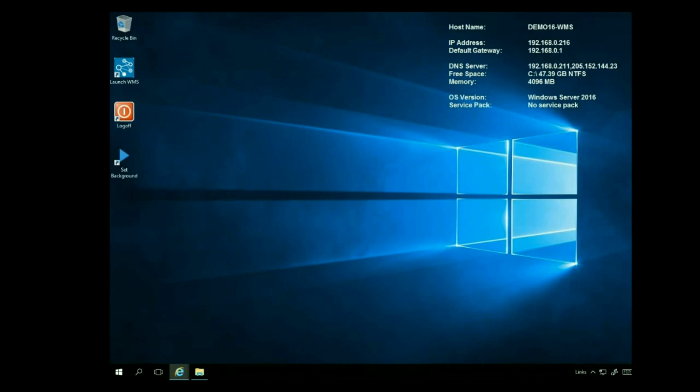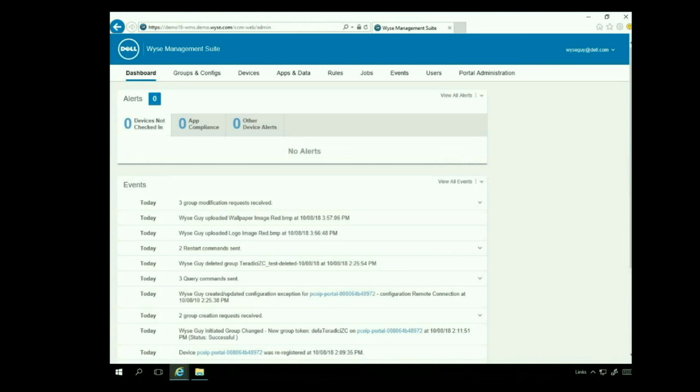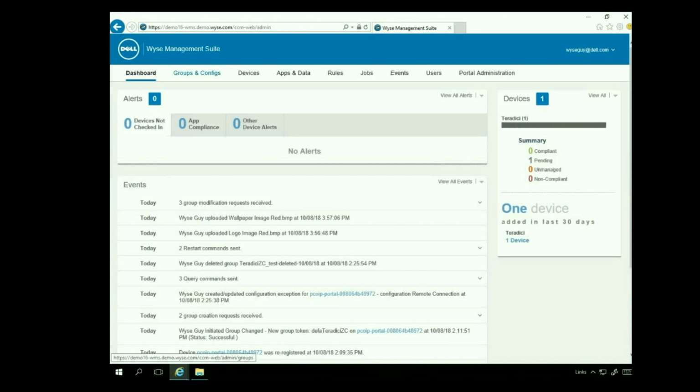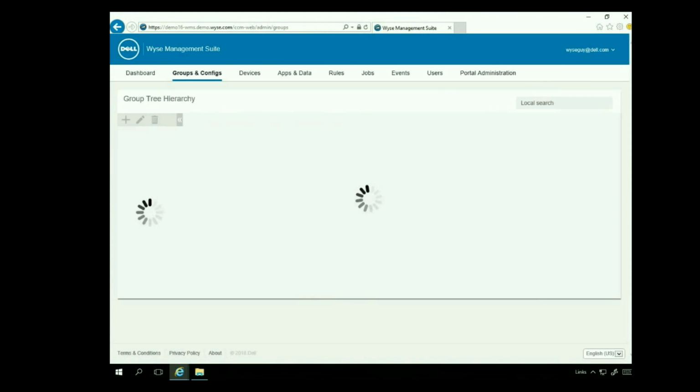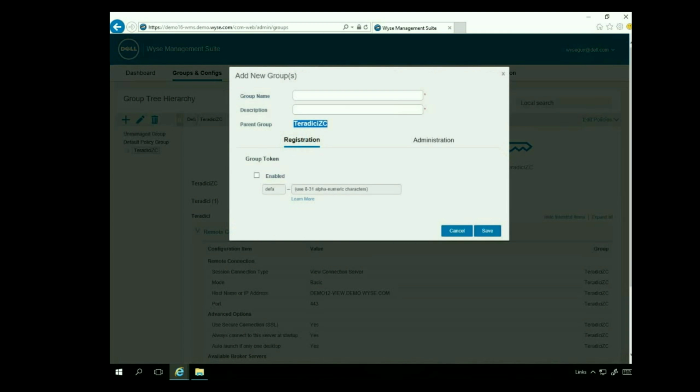So now I flipped back over to my 2016 server, which is my demo 16, and log back in as my WMS administrator. And we look at the groups and configs, and let's go ahead. And you can see the view connection broker and see my settings, and again just by this summary view here, you can see the name of the group. I'm going to go ahead and add another group underneath that. So this is going to be a policy that applies underneath. So we'll call it Teradici ZC_EST.